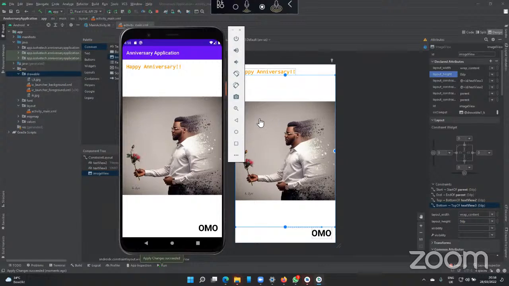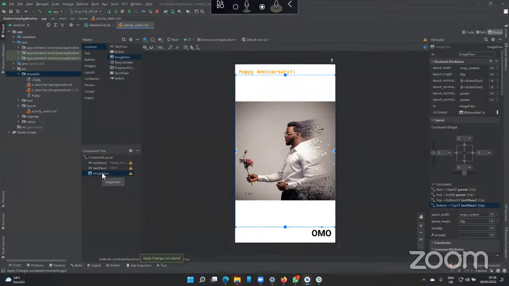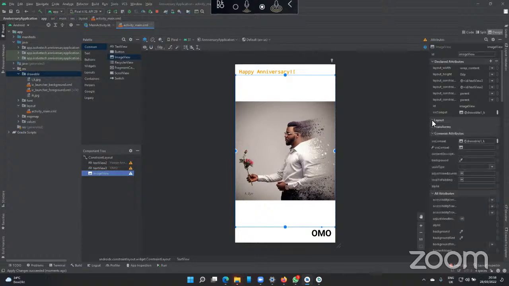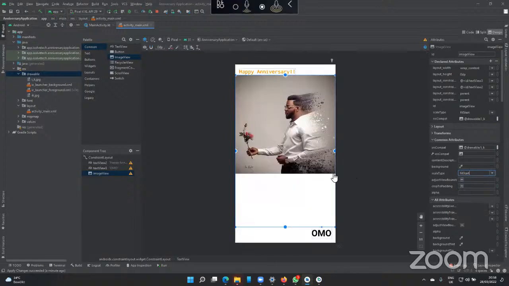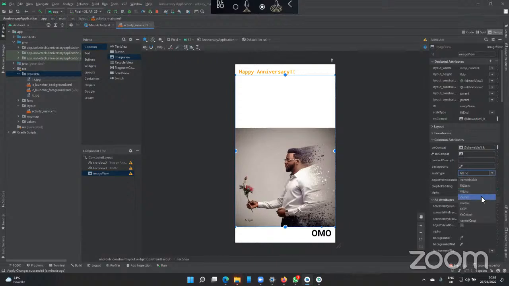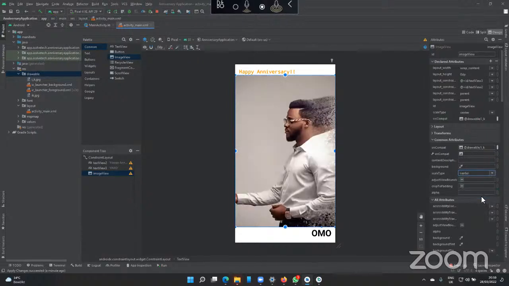Okay, so now another interesting thing, let's look at some of the properties of an image view. One very interesting property you're going to use a lot is the scale type. It's part of the common attributes. This just shows you how your images can scale. There's a lot there. You have the center inside. When I choose center inside, it depends on the image. You may not see some things, but something is being done. Fits to start, you can see it fits to the start, fits to the end, center, you can see the effects of using center.